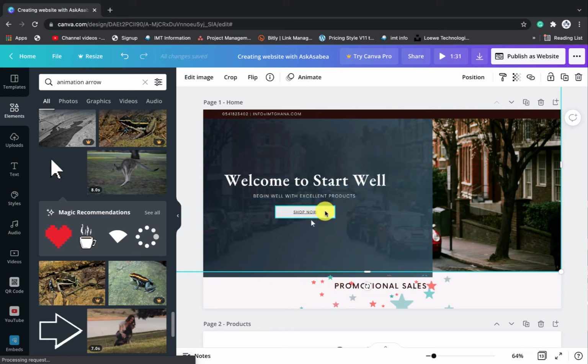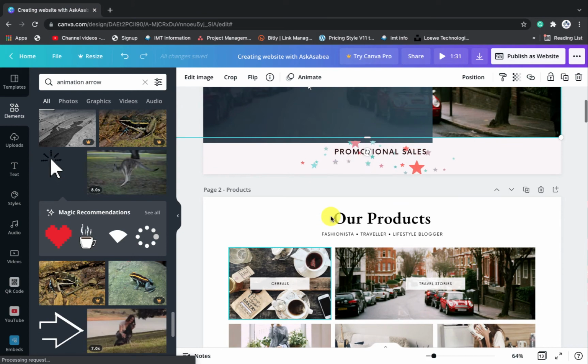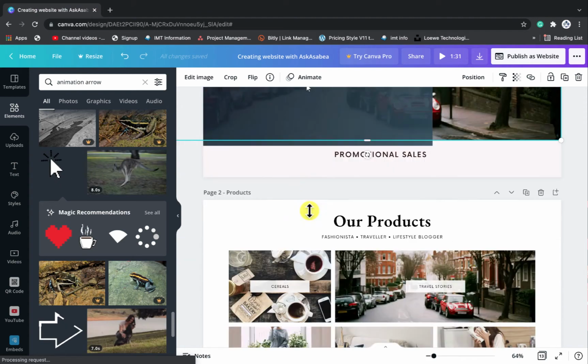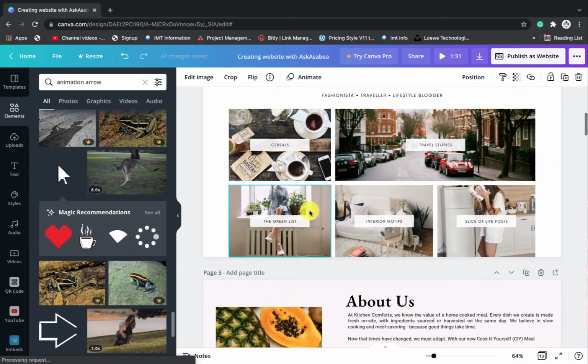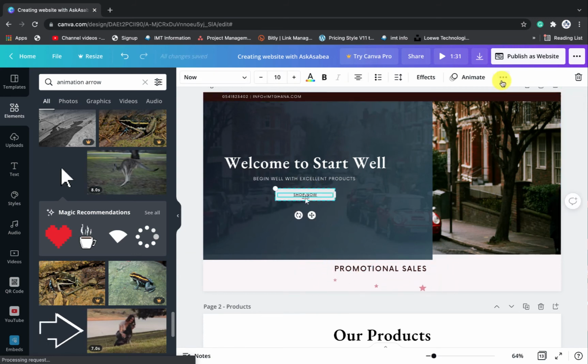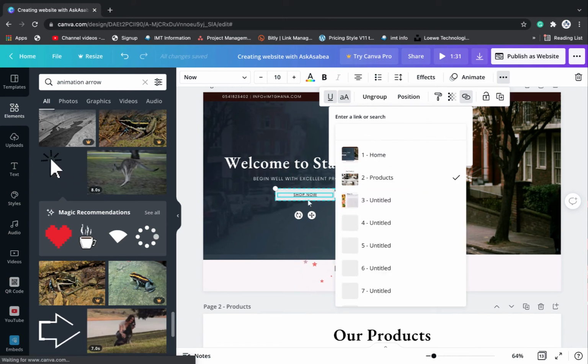Okay, so let's say shop now. This shop now button, for now you want it to bring you to the product page. Then from here we're going to give it another button. So let's say shop now. We're going to link this page to another page just by clicking on this. And when we clean everything from here, we should have all our pages.